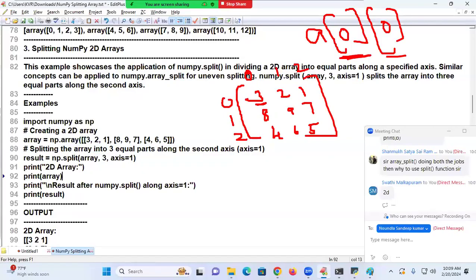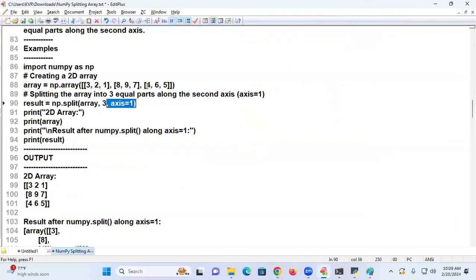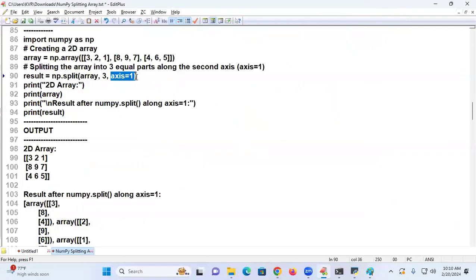Second axis is called what? A column. First axis is called what? A row. Try to remember this. Even yesterday also I mentioned it. What is this axis equal to 1? 1 I mentioned it. What is my array? This entire thing. Into how many parts? Either index or indices section. Three parts, integer data. Indices section, my parameter, axis is equal to 1.